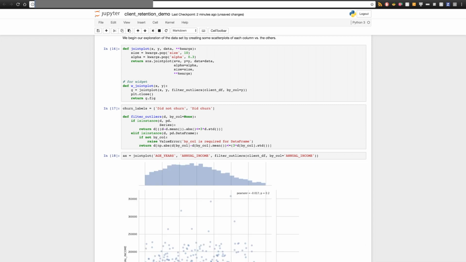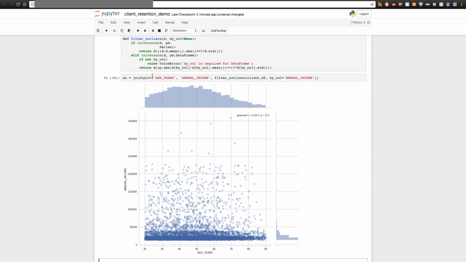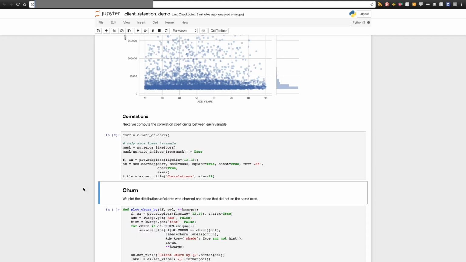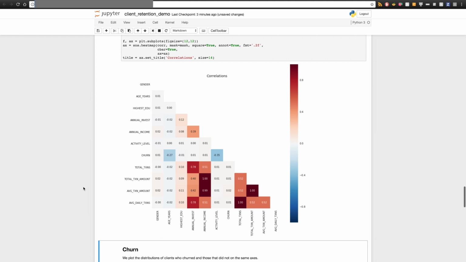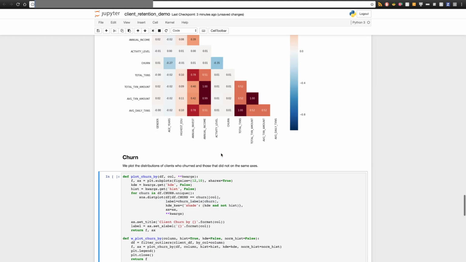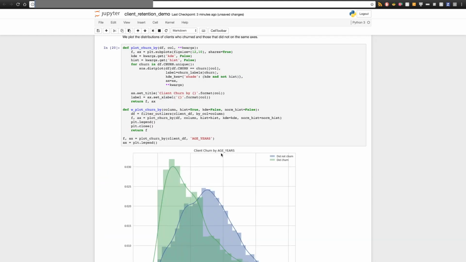The first graph is simply showing the relationship between the age of the customer and their annual income. Next, since we are trying to show the features that relate to customer churn, we will create a heat map with the various features and see what relates to churn. There are two features that are strongly inversely correlated with the customer churn, being the customer's age and the customer's activity level. So the younger the customer is, and the customers who interact with the bank less, are more likely to churn.